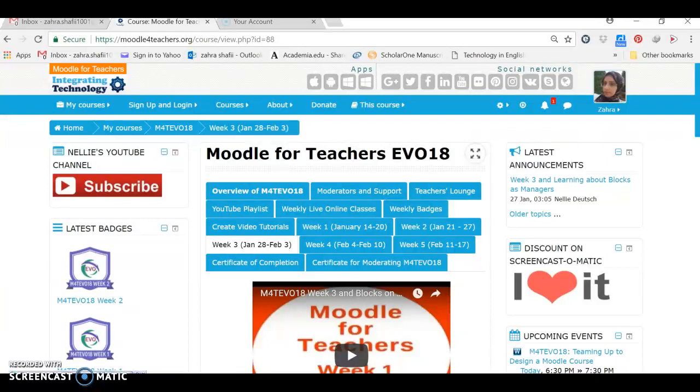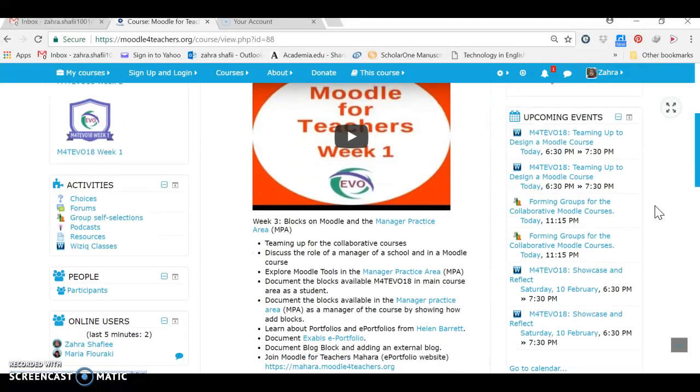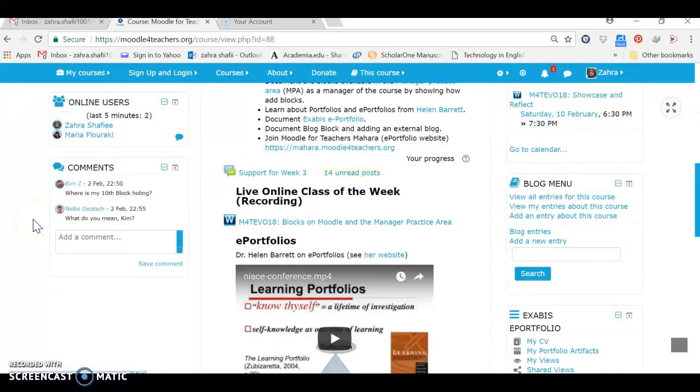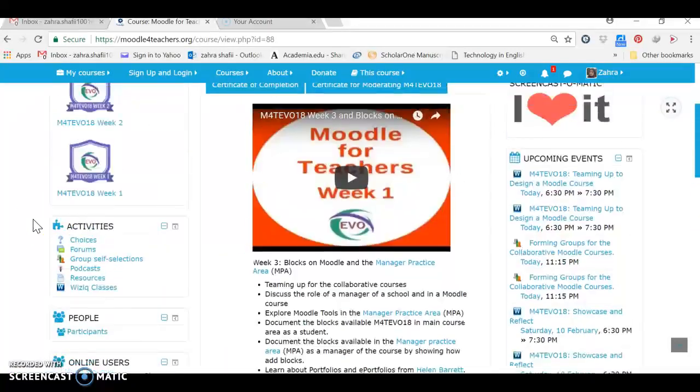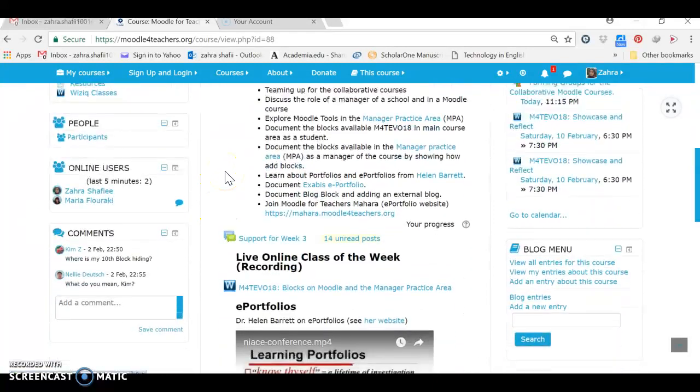In this video, we want to see how students can view the blocks on the page. As you see here, this navigation bar on the left and the navigation bar on the right include some blocks, that is some squares, some structures that provide us with various information. And in the middle of the page, you see the body and the content of the course.